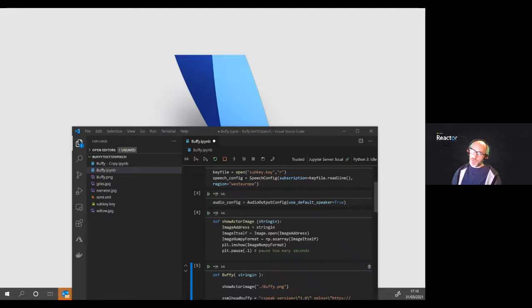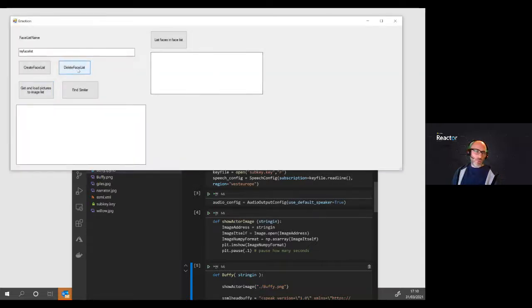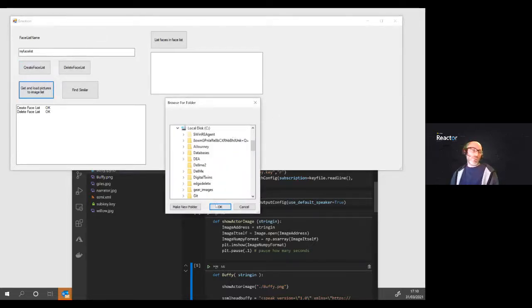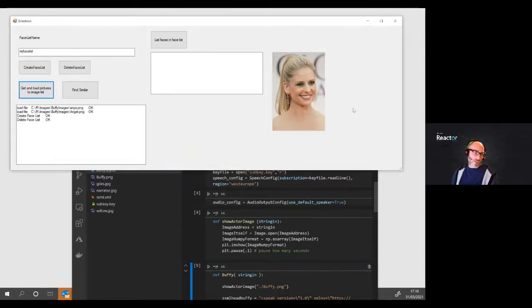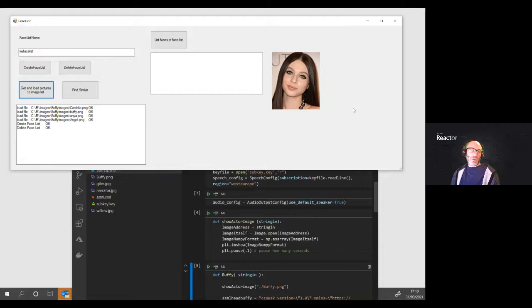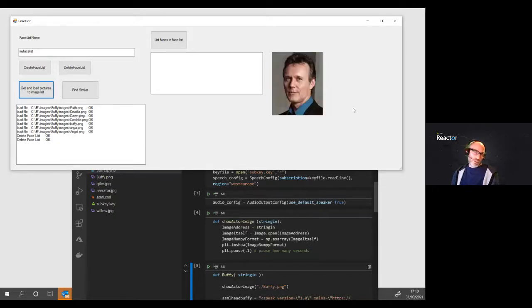One second while I am loading. Okay, so I'm going to create in Cognitive Services, I'm using the Face API, I'm going to create a face list. I'm going to load all the previous actors from Buffy into my face list. As you can see, they're loading in. If you've seen the series before, all of these should be pretty familiar.